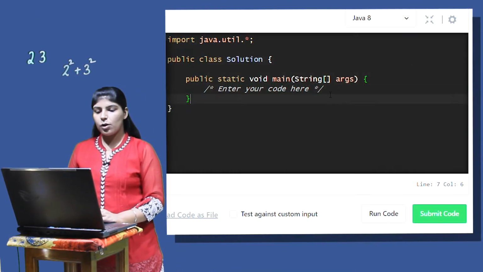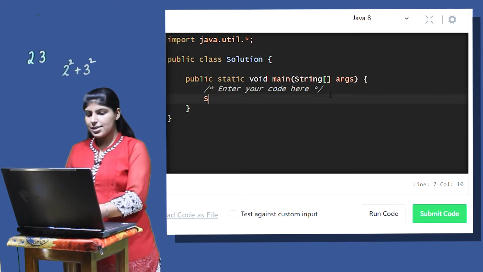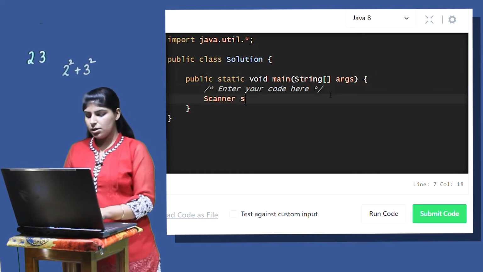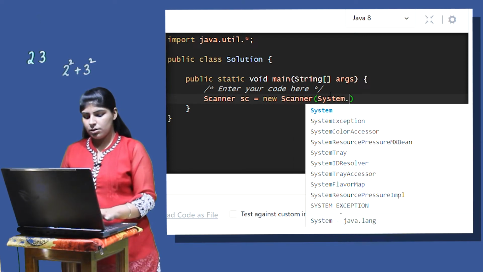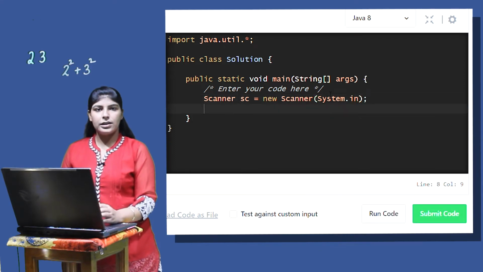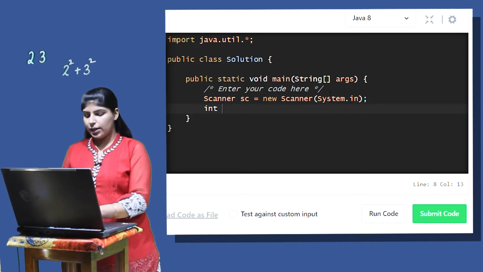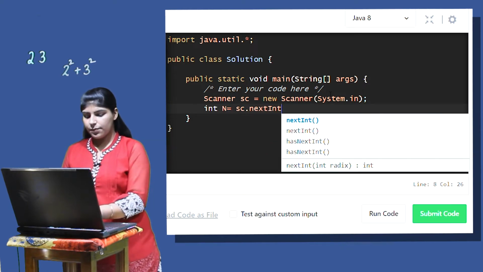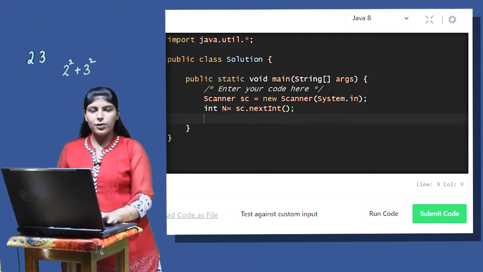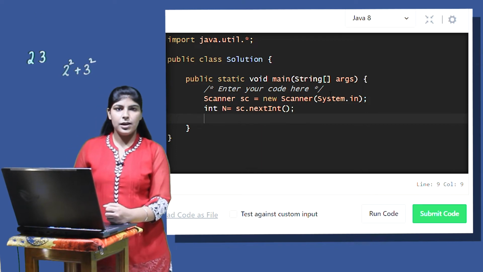First of all, we'll make object of scanner class. So we will write scanner sc is equals to new scanner system.in, and we'll take the integer n as input. So I'll take int n is equals to sc.nextInt.